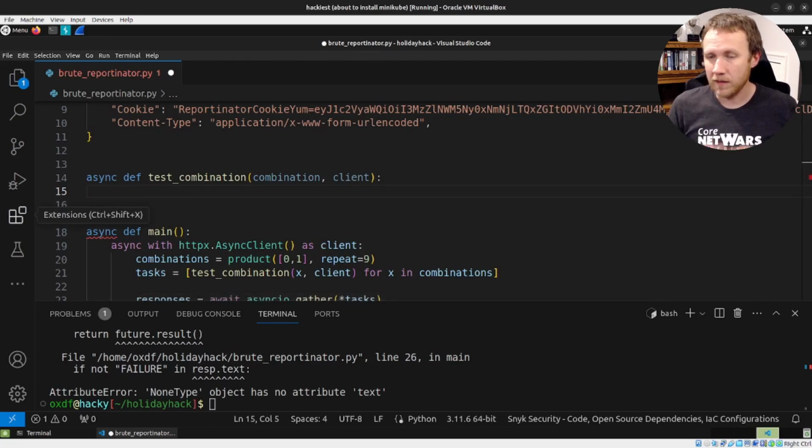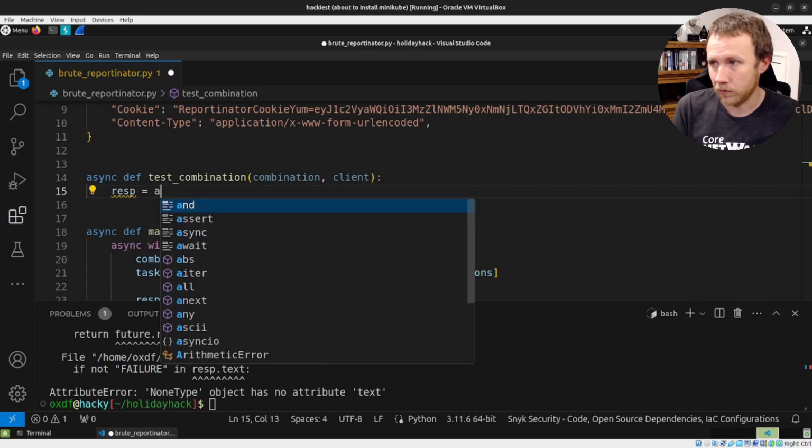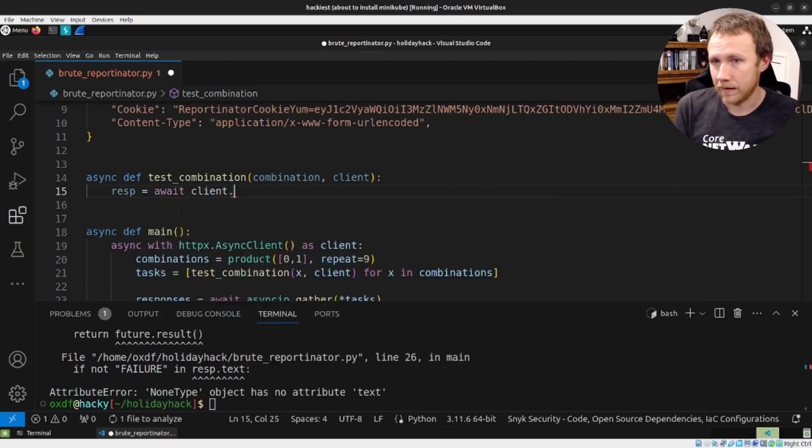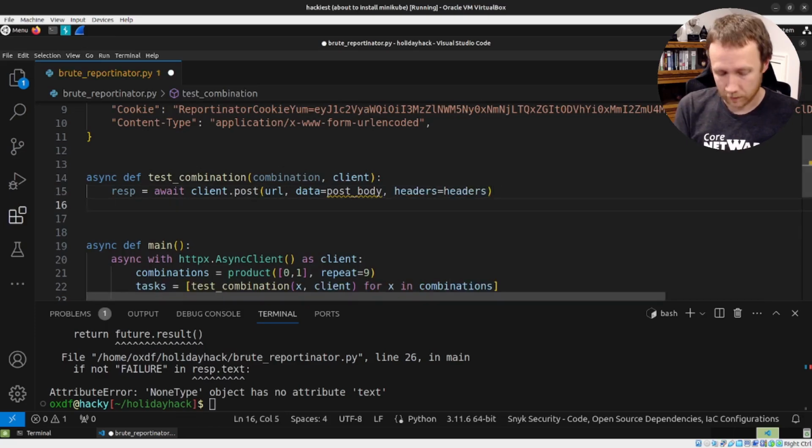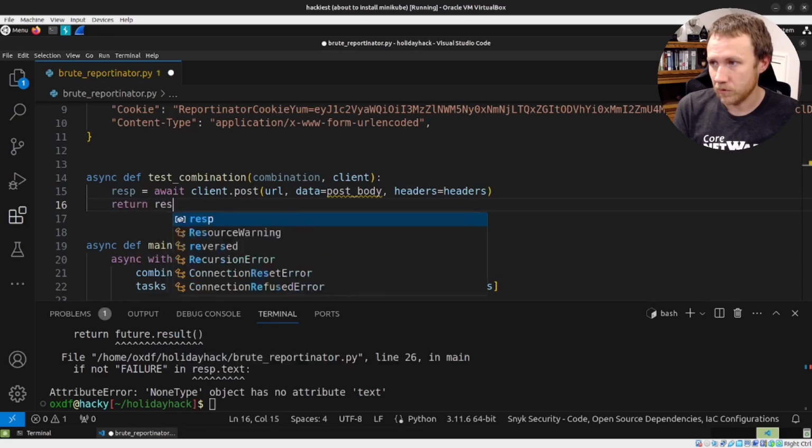We need to make a request that looks like that thing. So we're going to do something that looks like response = await client.post, and we're going to go to the URL. Our data is going to equal, I'm just going to call it post_body for a second, and headers equals headers. So that's going to be our thing, and we're going to return response.